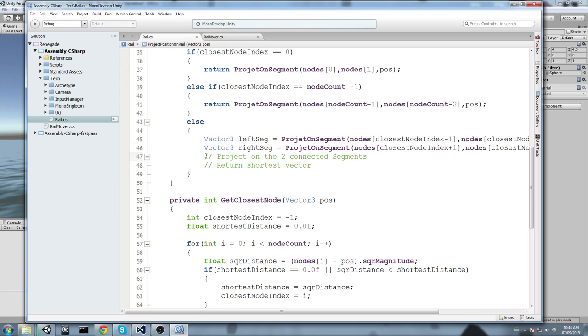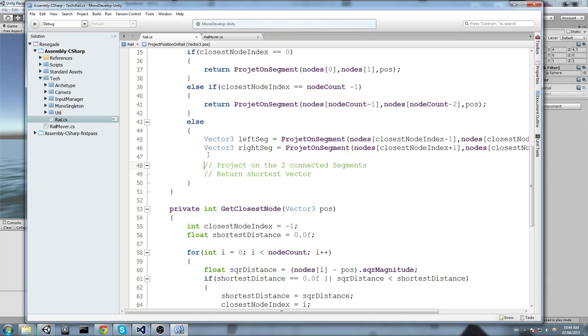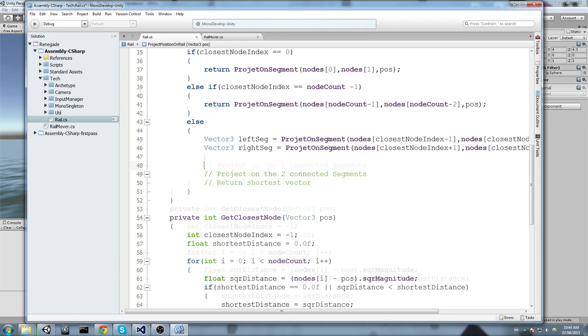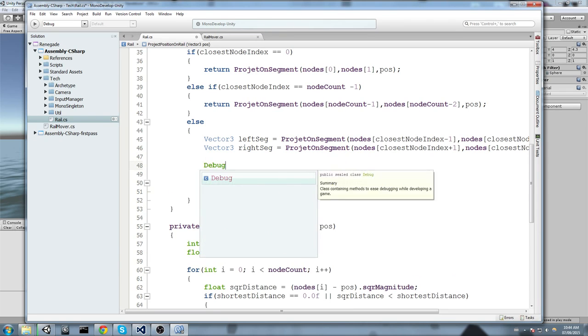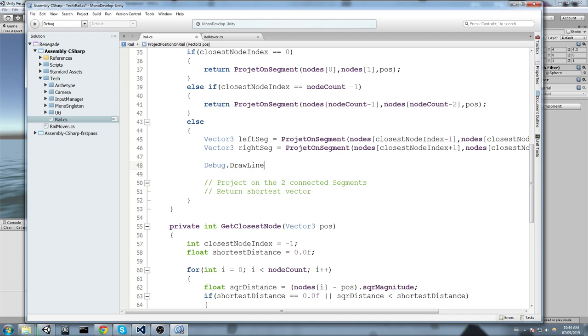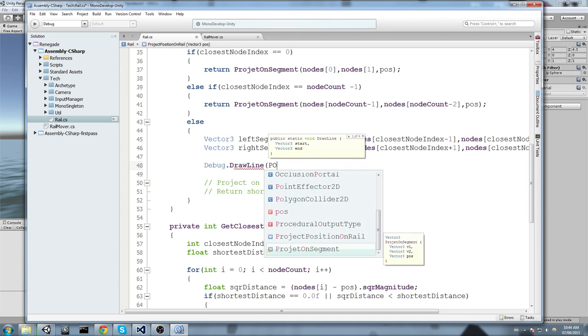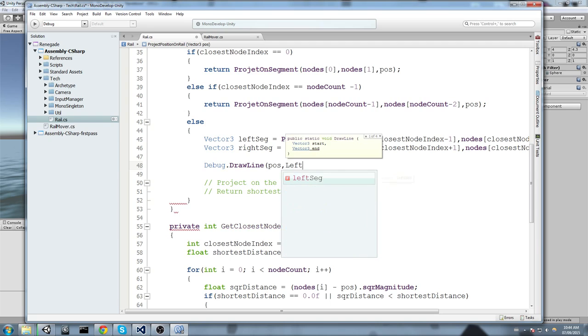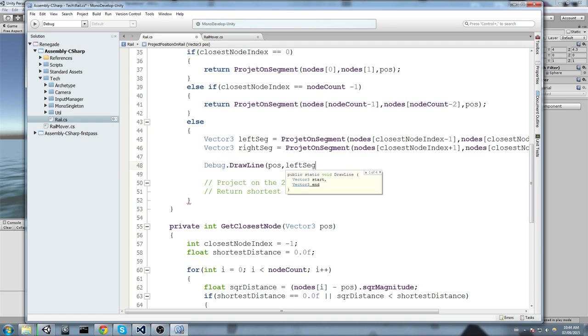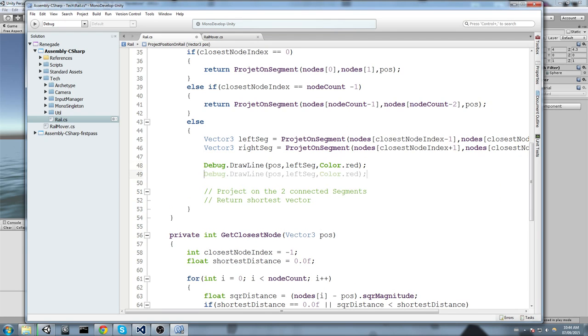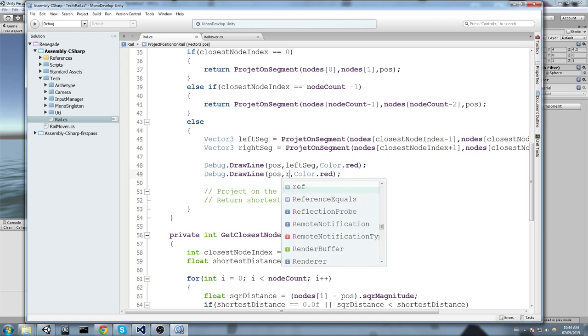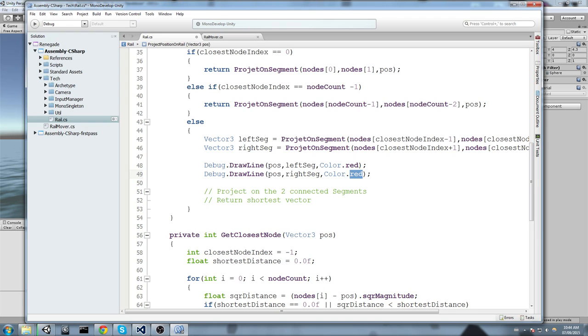Now we should have our 2 segments, and for the sake of just visualizing what we just did, I'm going to create some debug. So Debug.DrawLine, take the actual position of the player right now, and I'm going to put the left segment as the end vector. Give it a color, so color red, just for fun.